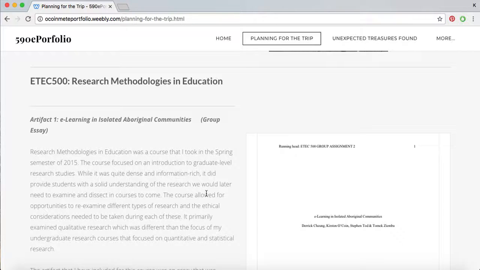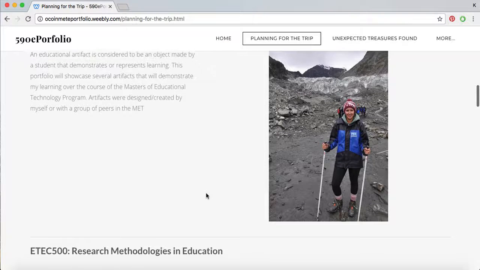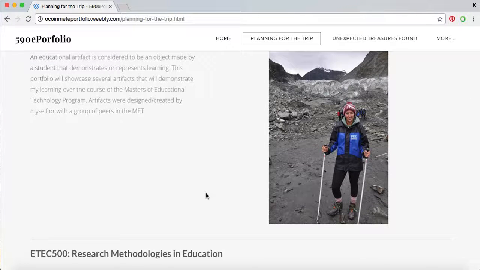In each section I have also included pictures that fit within the sub-themes of the metaphor. I decided to include my own personal pictures as this ePortfolio was centered around my traveling experiences and similarly expresses how personal my journey in the MET program was.